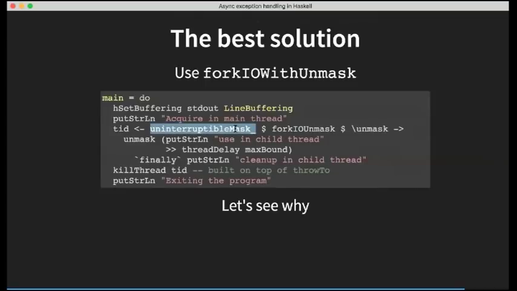So instead of using the restore function provided by uninterruptible mask, we want to use this function called fork.io unmask. Actually, sorry, it's fork.io with unmask. That's a typo. And now instead of getting a restore function, we're going to get an unmask function. And the difference here comes down to what I'd said previously about wormholes, this concept of inheriting the masking state that already exists. If we were in a masked state, then that masked state is going to be the thing that gets restored by the restore function. But we actually want to guarantee that our child thread gets completely unmasked so that we're able to kill it.